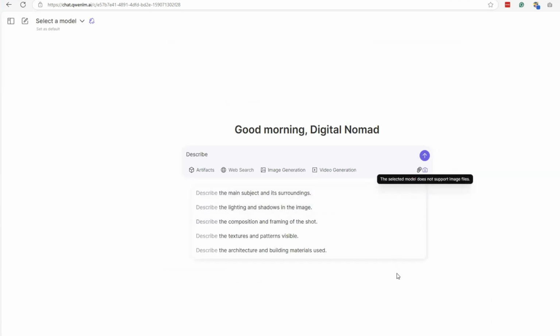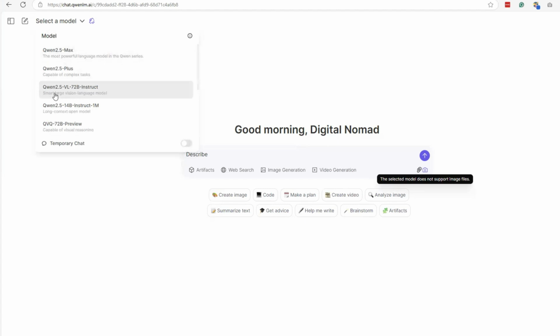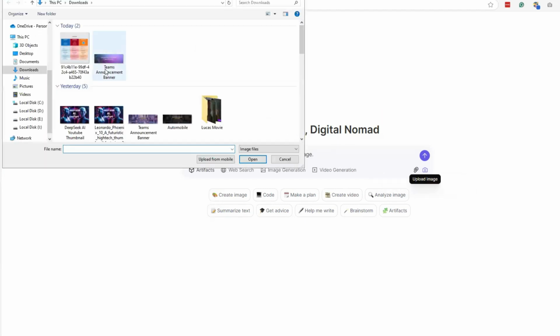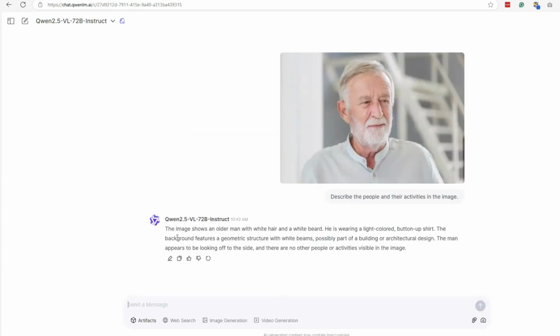You can even analyze images. To use this option, you need to select another model, that is Qwen 2.5 VL 72B Instruct. Upload the image and click enter. It has described the image. The image shows an older man with white hair and a white beard. He is wearing a light-colored button-up shirt. The background features a geometric structure with white beams, possibly part of a building or architectural design. The man appears to be looking off to the side, and there are no other people or activities visible in the image.